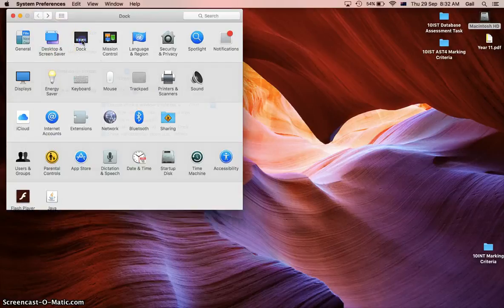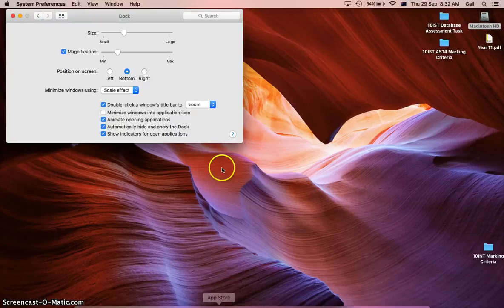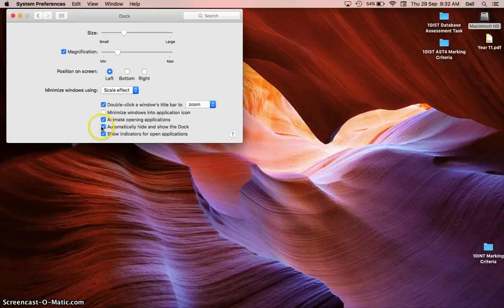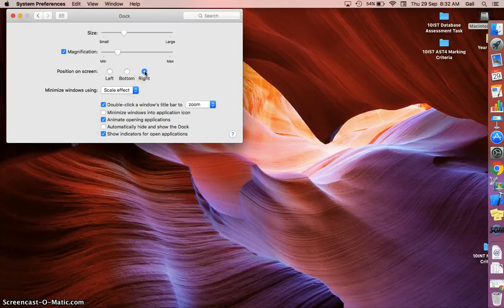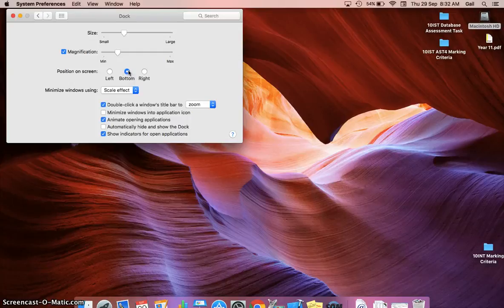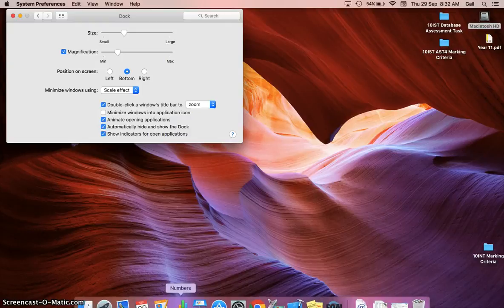Finally, your dock. Your dock, by default, appears on the bottom of the screen. Now you can change where your dock appears, so you can have it on the left, you can have it on the right, you can have it on the bottom. At the moment, you'll notice the dock's fixed. If I click on automatically hide and show, the dock disappears, but once I move my cursor down over it, the dock comes back.